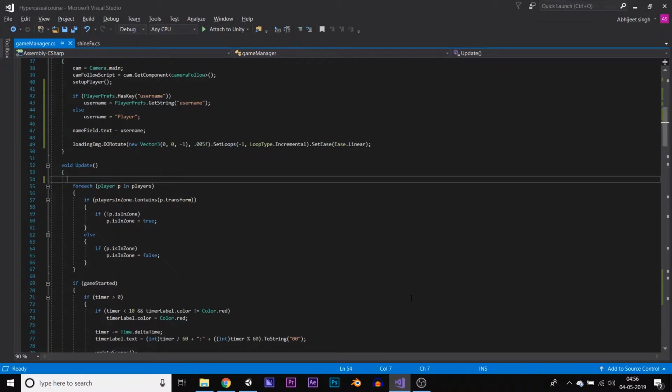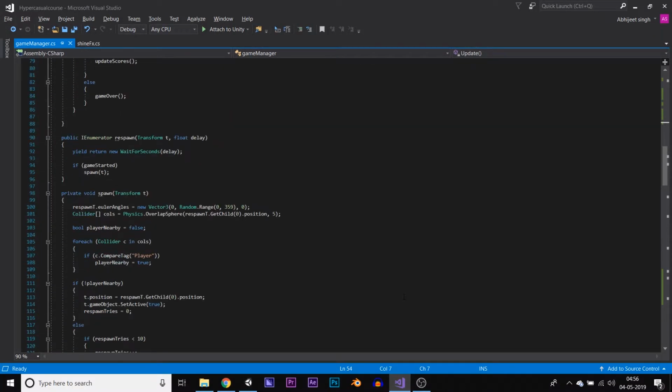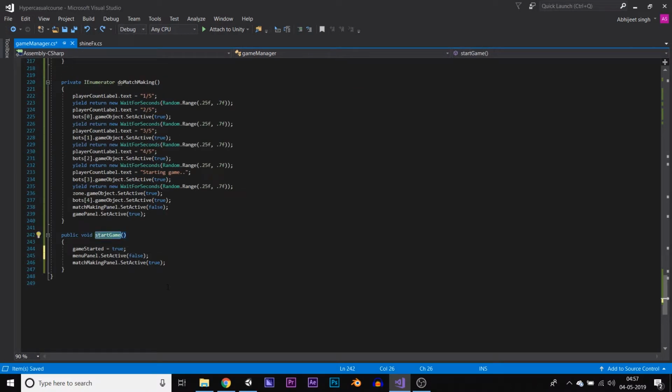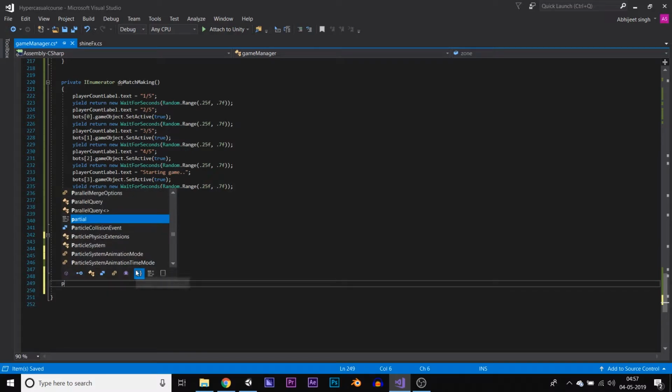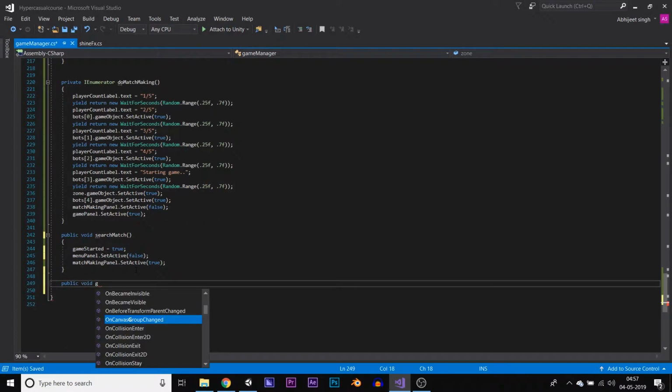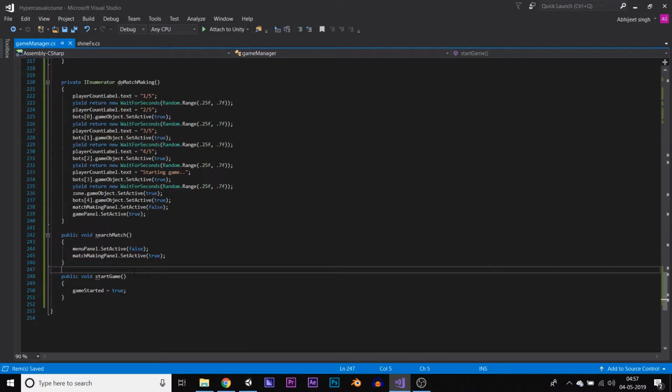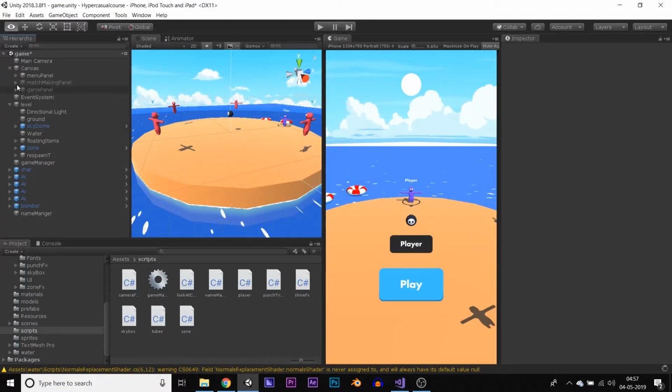So over here, go down to our game start function. Let's change the name to search match, and let's create a new function, public void start game, and let's move the game start equal to true in this. Save the script and go back to Unity.